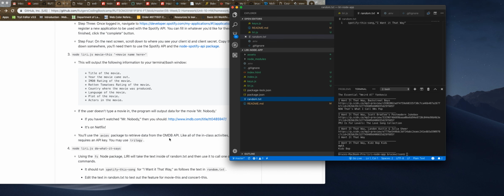So that's how you use those four commands. I hope you enjoy the Leary app.